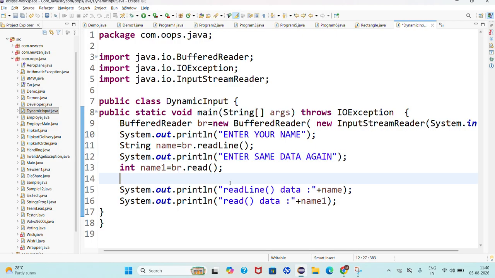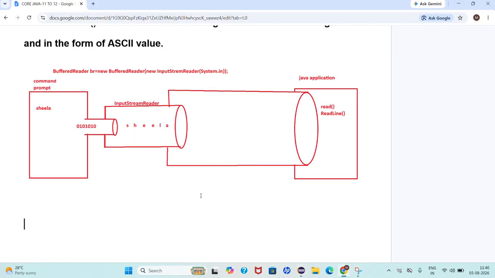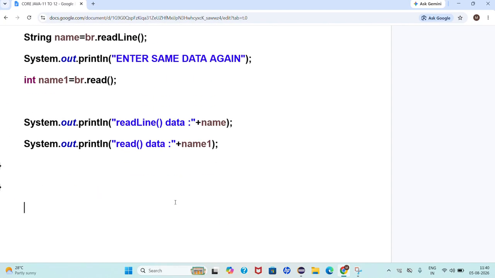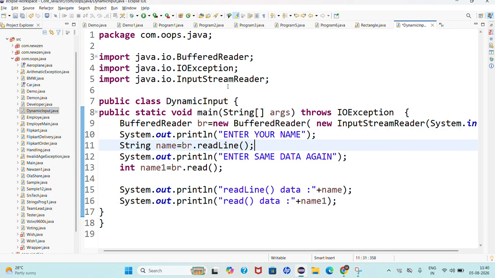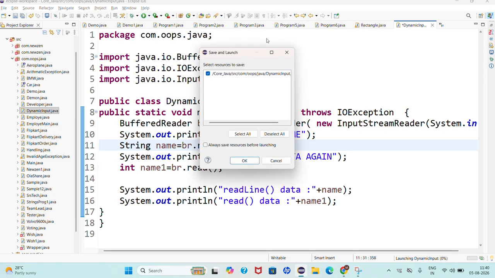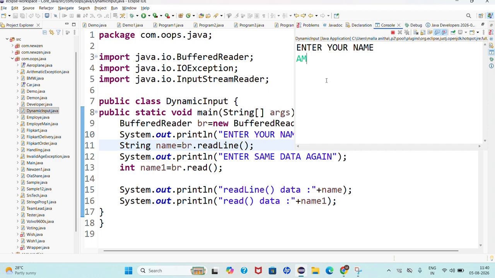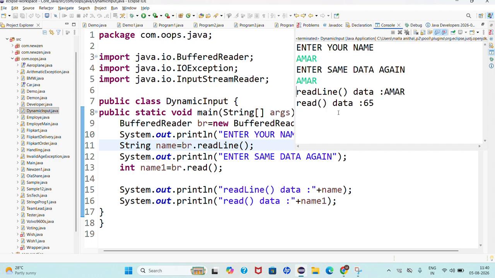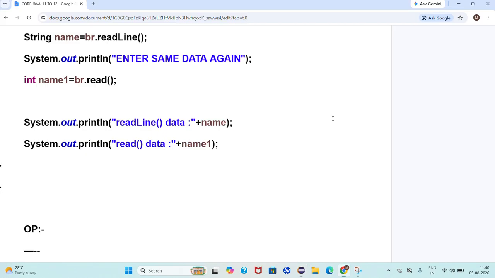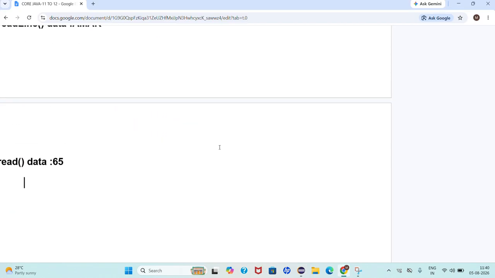Now this is the story about BufferedReader. This is an example I'm adding here. I will add the output also. Amar. Okay, this program, are you able to understand, right?